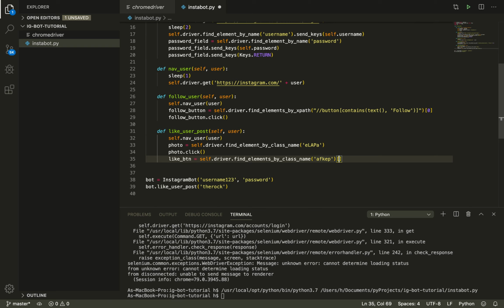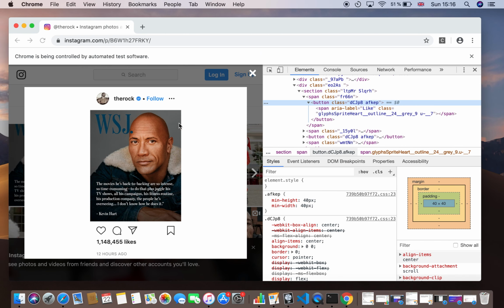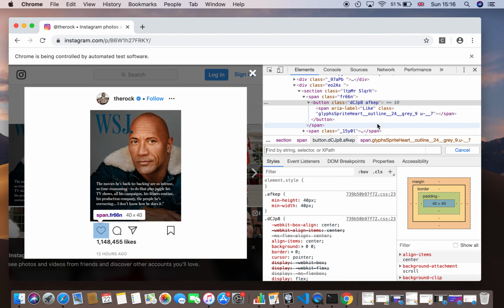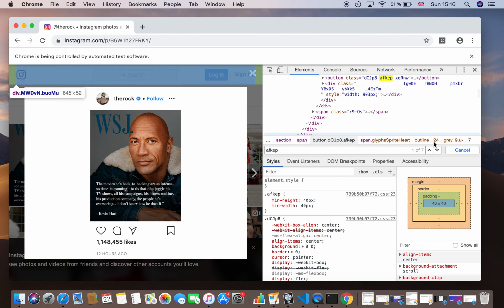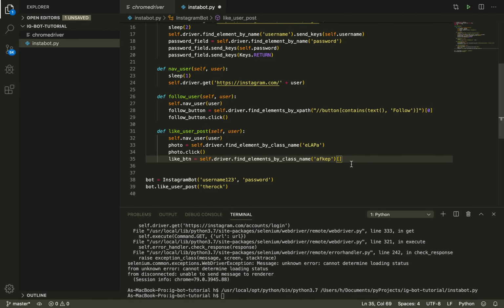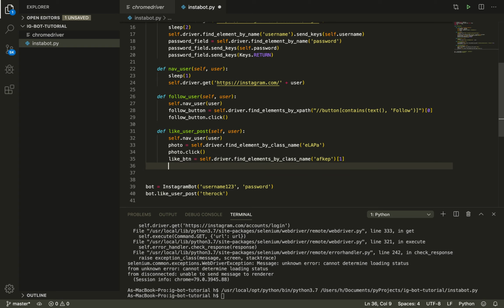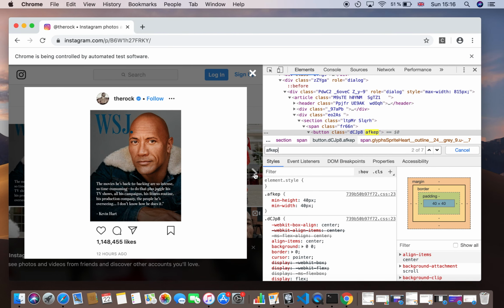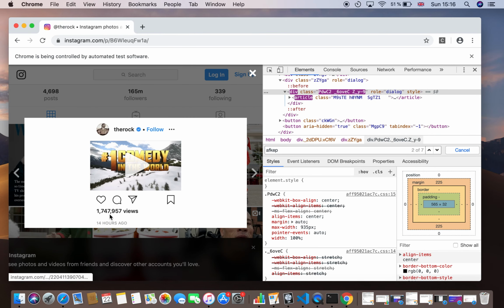And we want the first one. Actually, let's check that just in case. Afcap. So the first one is not that one. It's the second one, which is the one we're looking for. So that's going to be 1, because 0 is the first one, and 1 is the second one in Python. And once we've got that, we're just going to want to click it. So like button dot click, and then after that's clicked, we're actually going to want to click this to move to the next photo, and then do the same thing.